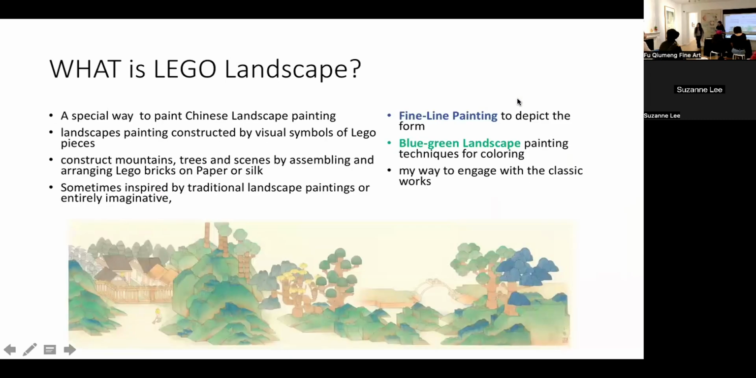Thank you. So then we move to what is Lego landscape? Lego landscape is a special way for me to paint Chinese landscape paintings, a method that I use to paint landscapes by constructing visual samples of Legos. I construct mountains and trees, as you can see in that painting too, as well as the paintings shown here. I construct mountains, trees, and scenes by assembling and arranging Lego blocks.